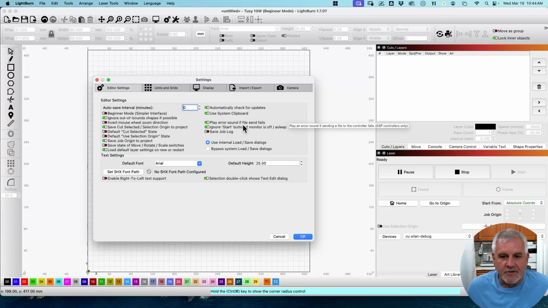That's self-explanatory. Save cut selected, selection origin to project. I like to have that on because as I save a project, I want it to save if I had cut selected on or not. I want it to save what my origin settings were. I want all that to come in the project. That way when I reload the project, it'll be back the same way I had it.